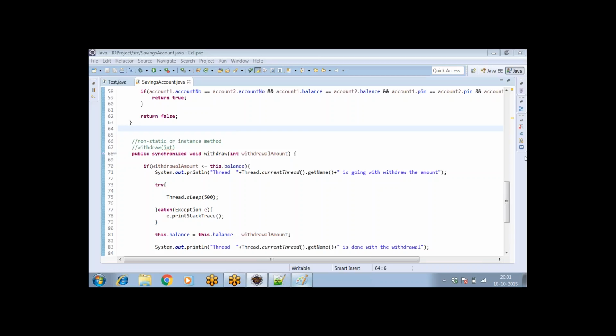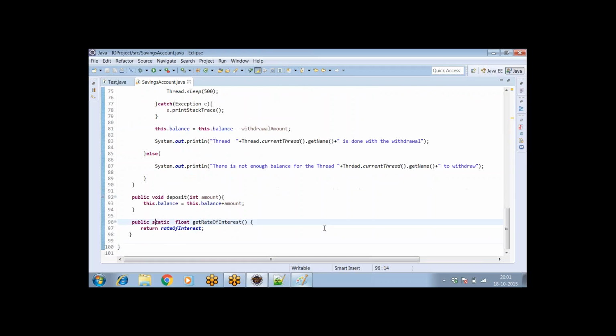Okay, good. Now I have a few questions for you people. First, suppose let's say we have this deposit method. Now let's say the deposit method is not synchronized. Just assume that the deposit method is not synchronized. Now let's say thread 1 is executing the withdraw method, which is synchronized. That means it has to obtain that object lock, then only it can execute that withdraw method, you know that, right?